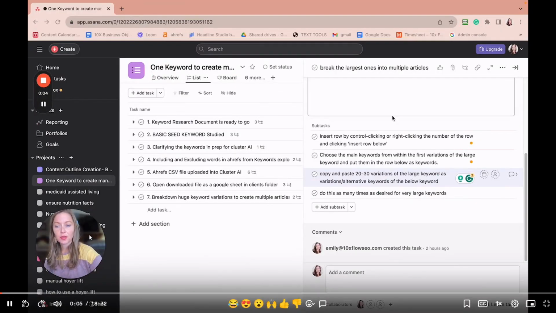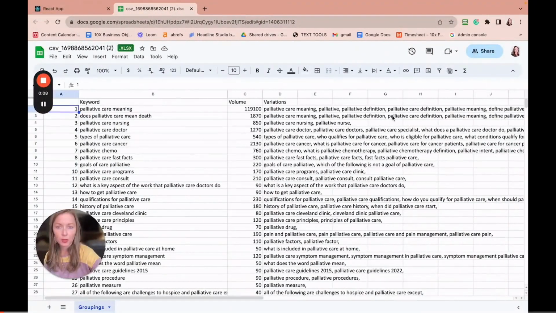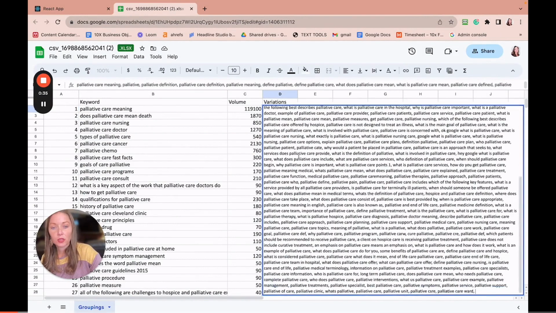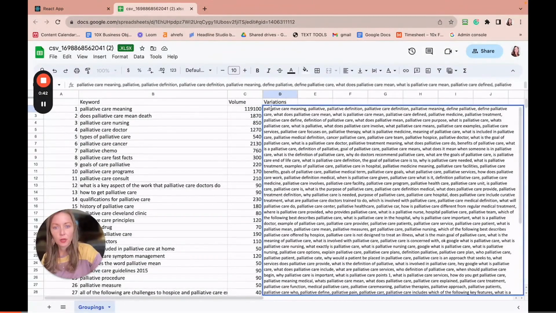Number 7, and this is where we are going to look at this spreadsheet of our keywords that we got from Cluster AI, and we're gonna look at these massive volume keywords. When there's a massive volume like this, we want to make use of all the variations. So if I double click into the variations, you can see just how many variations there are. And since it's such a huge volume, we want to make use of all the variations by grabbing a couple of the most interesting of the first of this series and making keywords out of them.